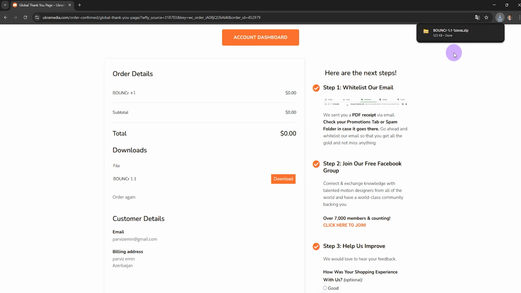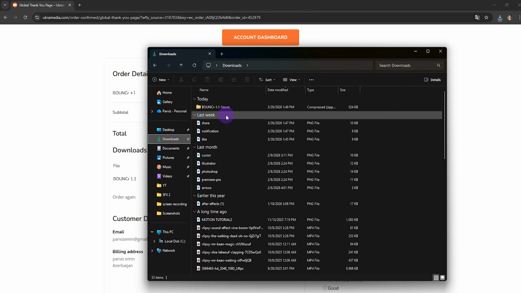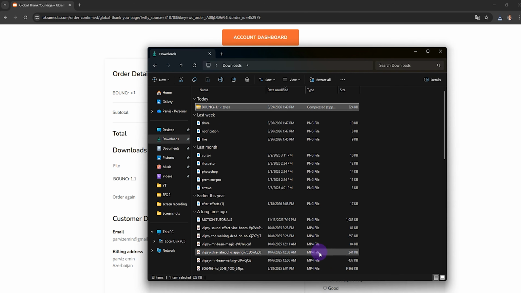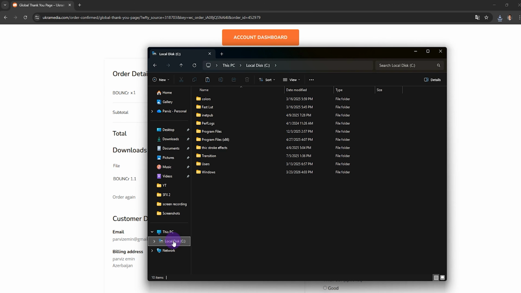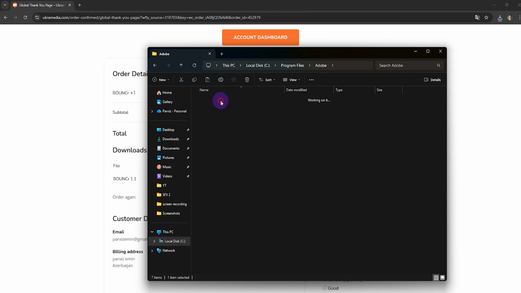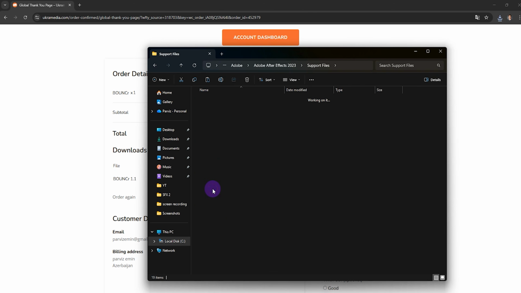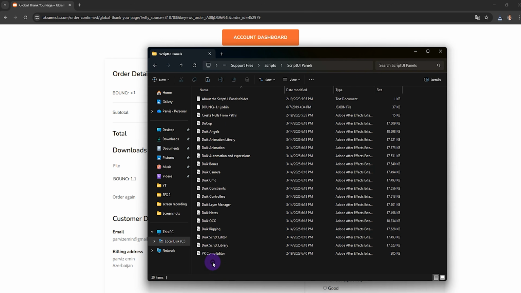Now let's install it. Go to Downloads, right-click on the file, and extract it from the zip. Then open the extracted file and copy the JSXBin file. Then go to the C drive and open the Programs files. Open the Adobe folder, then the After Effects folder. Go to Support Files, Script, then open the Script UI panel and paste the JSXBin file you copied here.